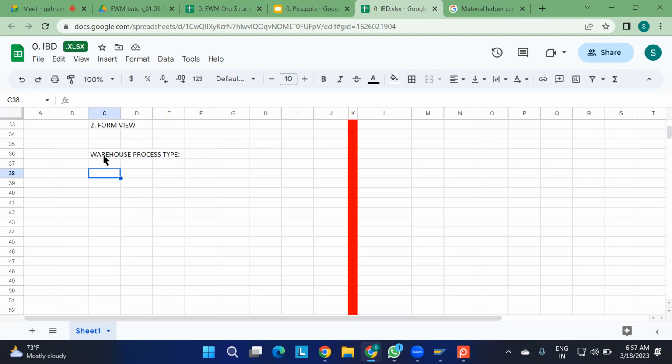In the same way, a warehouse process type is there on the EWM side. We basically call it WPT, warehouse process type. This is also movement of the materials. From one point to another point, if you want to move the material, we need a source and a destination.